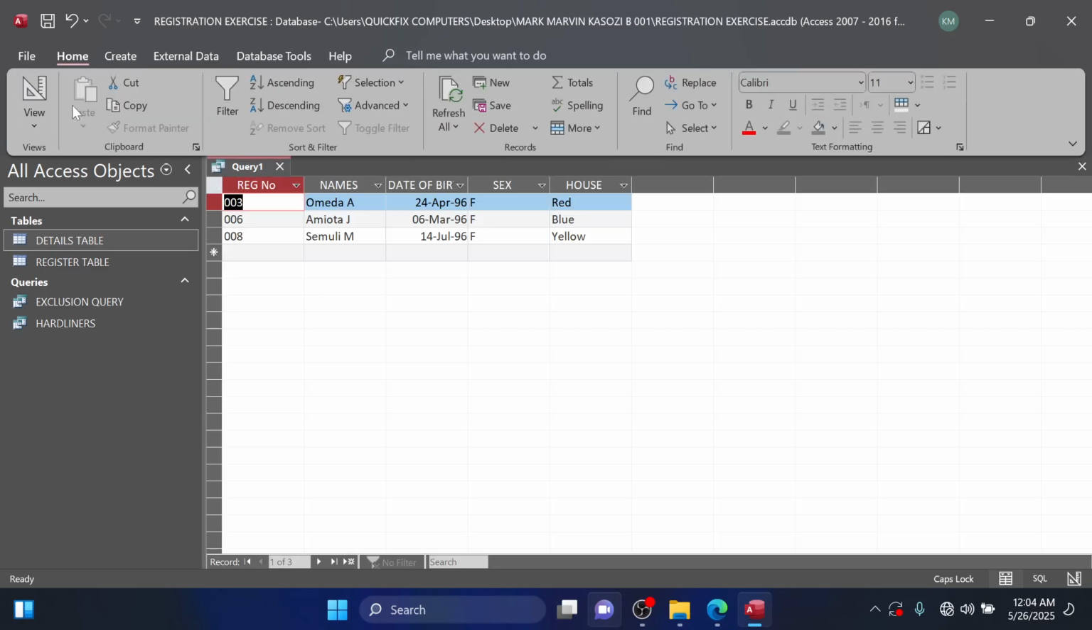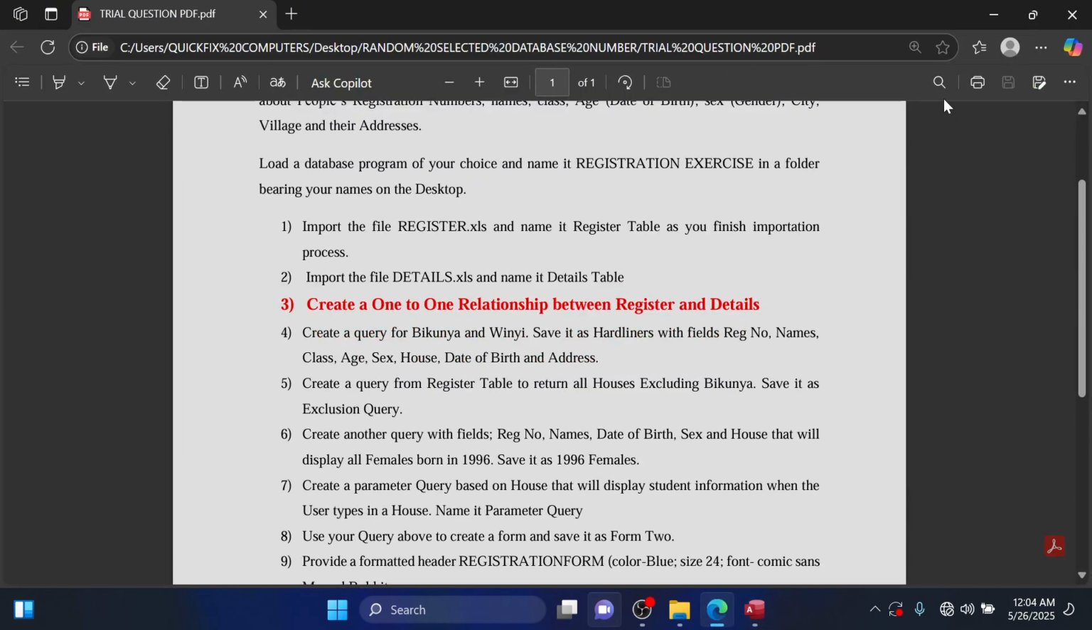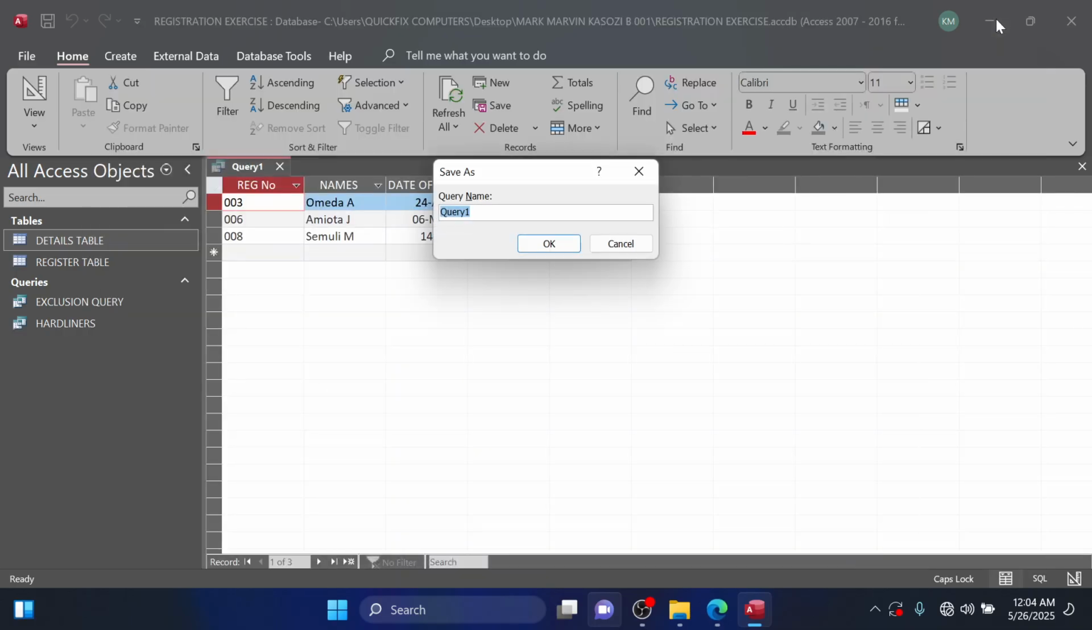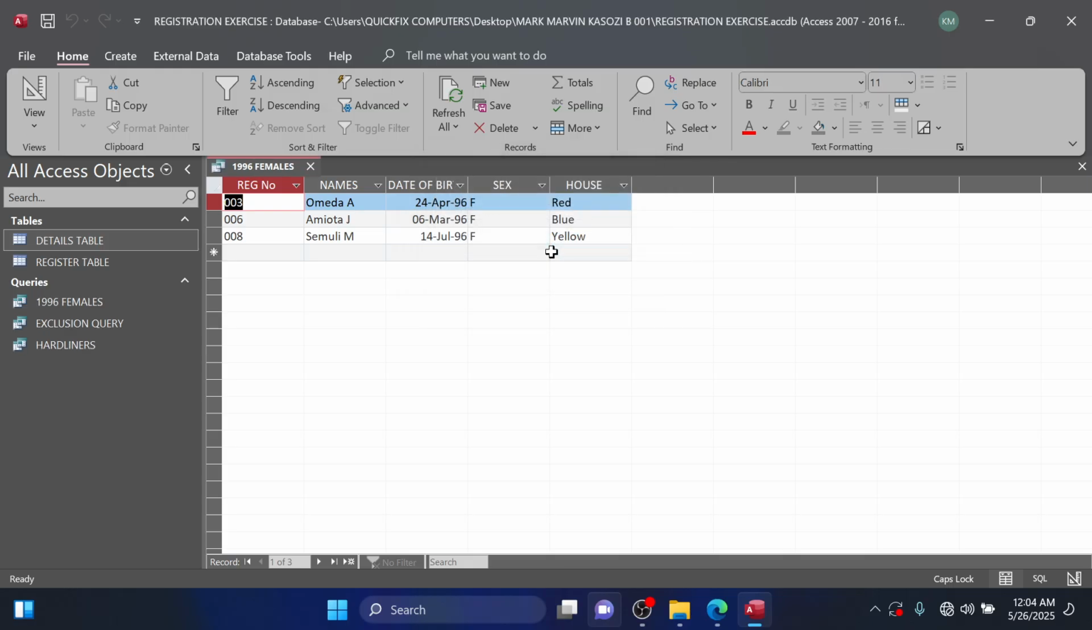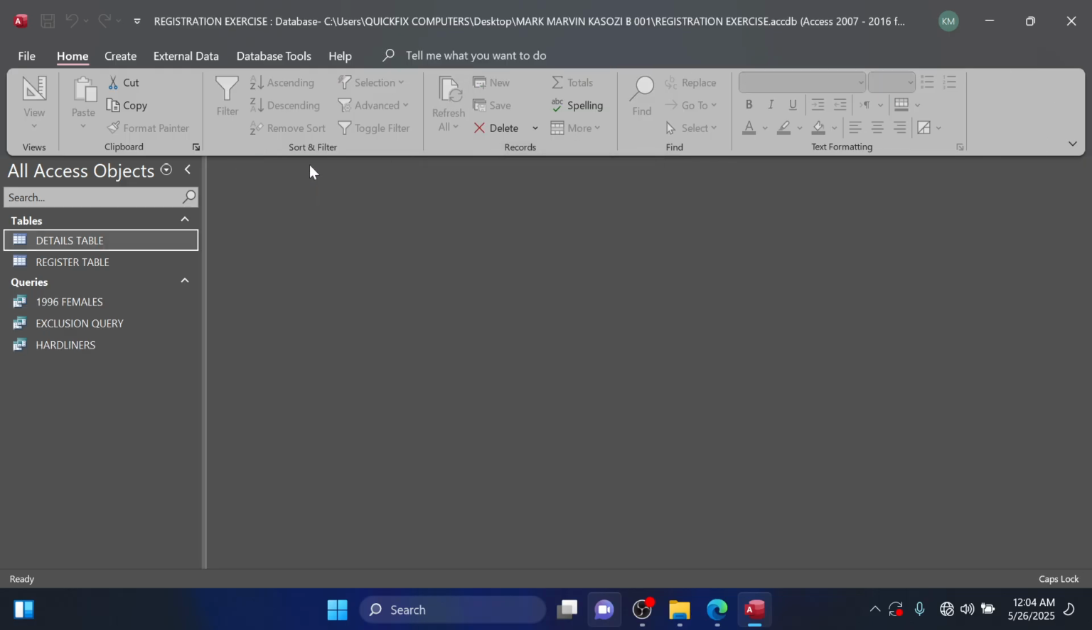So run, so that you see the females who were born in the year 1996. According to the question, save it as 1996 females. Control S, you type 1996 females. Okay, close. Whenever you do an object and it runs, you save, give it a name, and then you close. An object should not be left open in Access, it is somehow risky to leave an object open in Access.